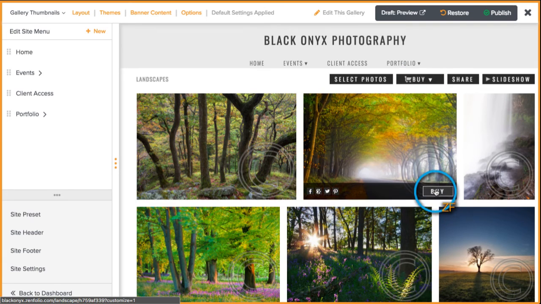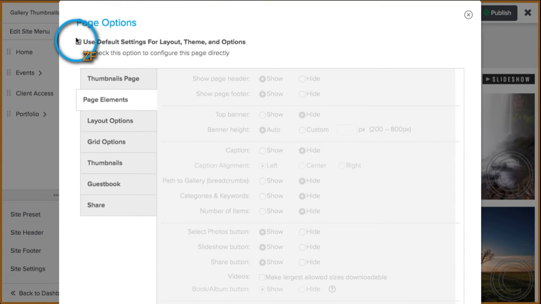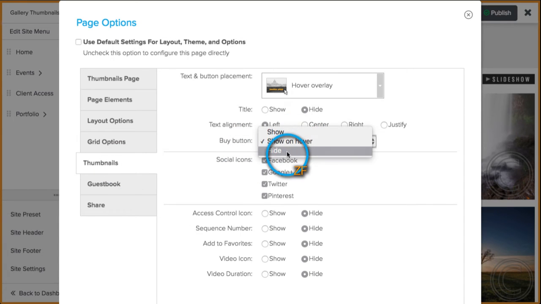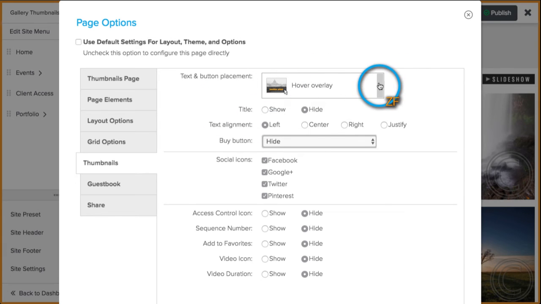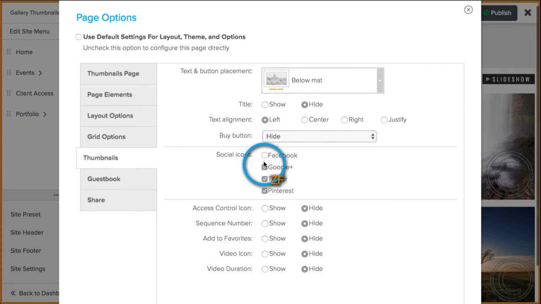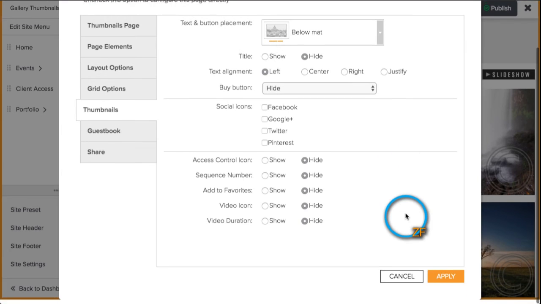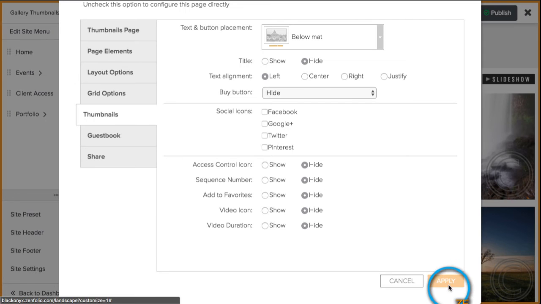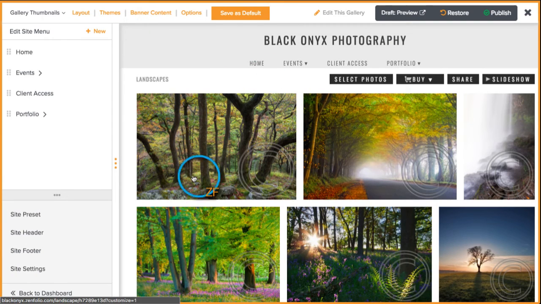Now, like I said, you can definitely remove this buy button right here from the thumbnails page. So if I go to options, uncheck use default right here, we can go to thumbnails, and the buy button right here, you can set this to hide. And you can also hide this other stuff too. So you can hide the title. You could hide all these social media icons if you wanted and things like that, and just really sterilize the gallery, make it nice and simple. And then we're just going to click apply. And that's going to remove all that stuff that's showing over the images right here. So now you can see when I hover over the image, none of that stuff comes up. There's no buy button and stuff like that.